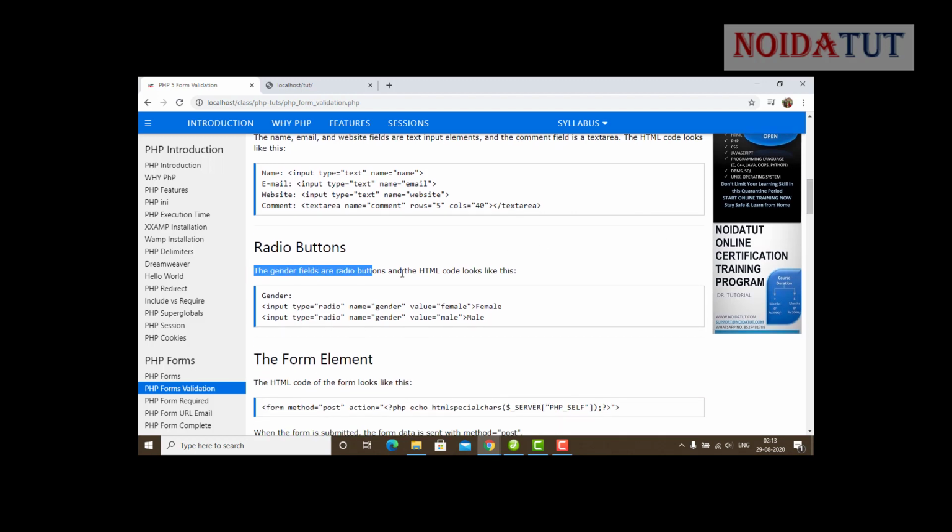Now talking about the gender field. Gender has the options male, female, and transgender is also accepted. Let us first discuss only male and female. It is a radio button, which means it lets you choose one of the two or one of the three.